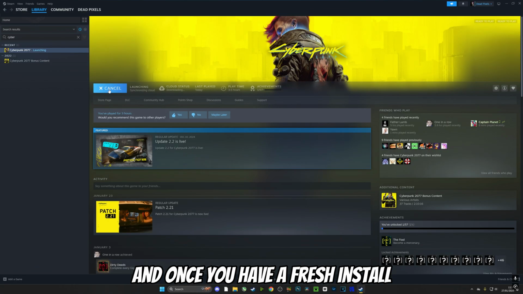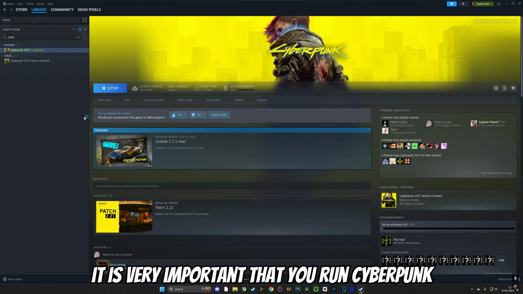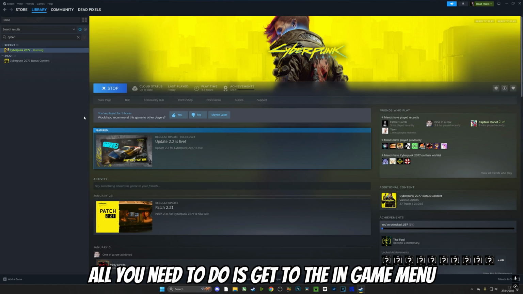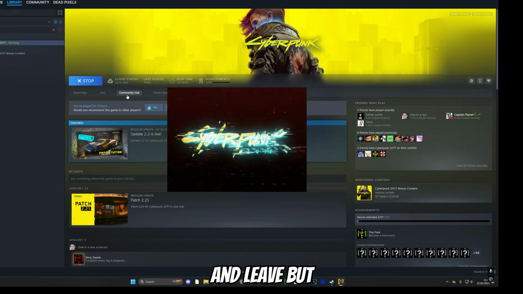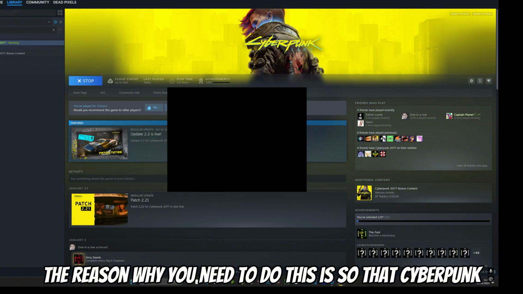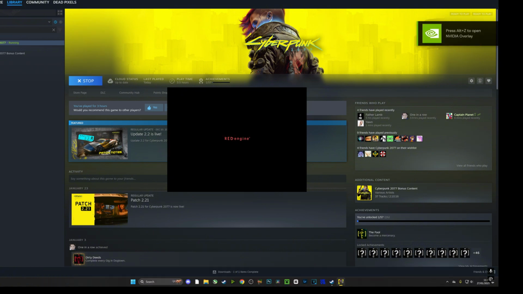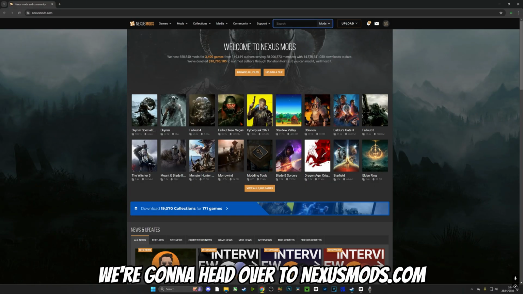And once you have a fresh install, it is very important that you run Cyberpunk at least once. All you need to do is get to the in-game menu and leave. But the reason why you need to do this is so that Cyberpunk can propagate all the files required for modding to be accessible. And once we've done that, we're going to head over to nexusmods.com.